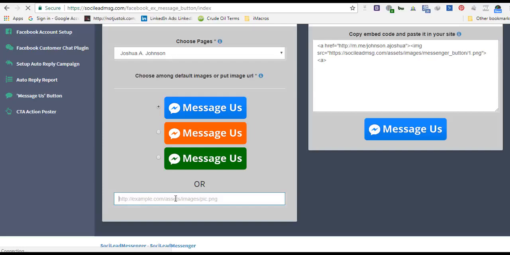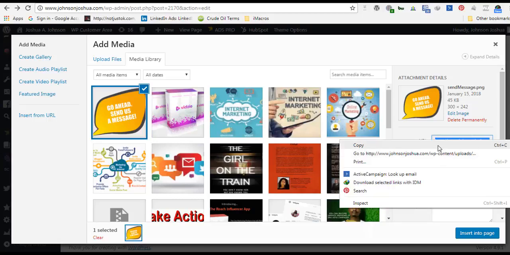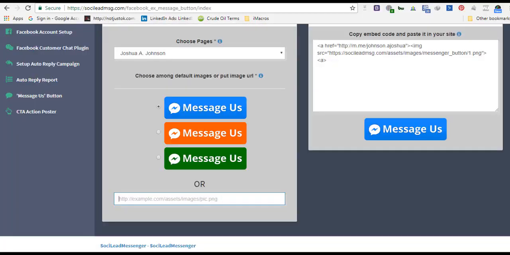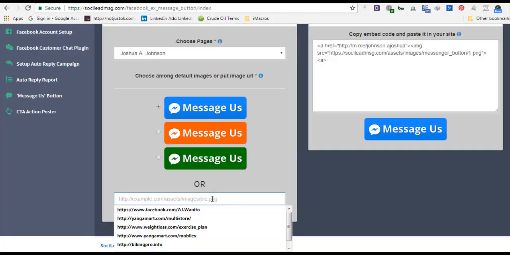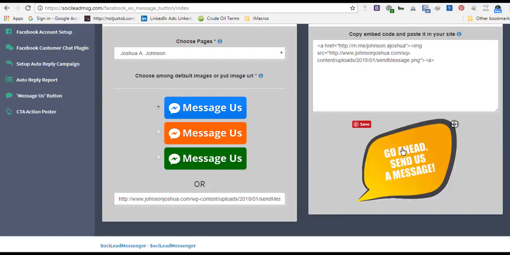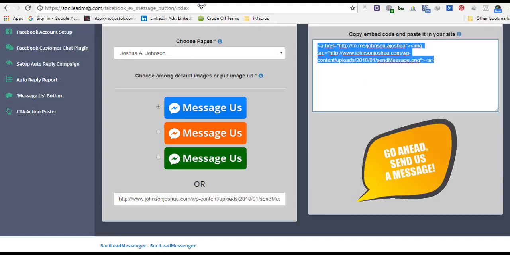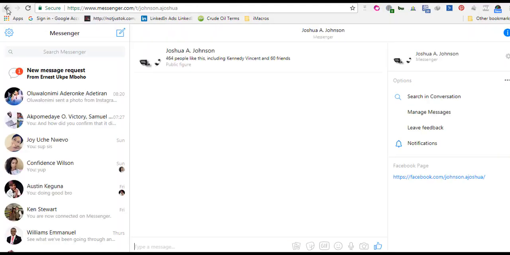Now see here, so I already have the image here which I've already uploaded into my WordPress site. I'm copying the URL of this image here. I'm bringing it back to my SociLead account. I drop the image here. Once I drop the image, all I need to do is just to click here, and it displays the image and has every other function embedded on it automatically. All I need to do is to copy this and paste it on the page, which was what I did here. If we go back to the page here, you get to see it.